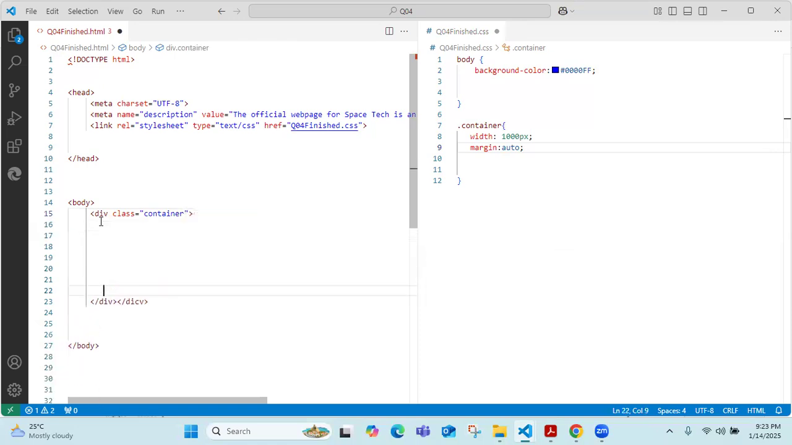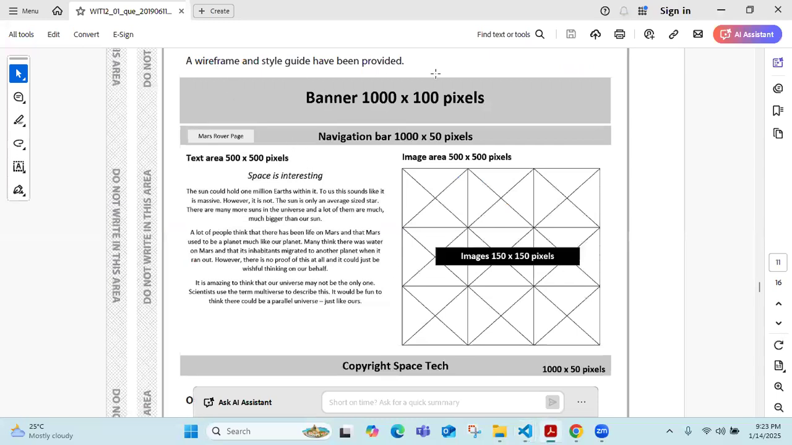Okay, so here you can see that my web page should be inside this container. That container I have defined. Now I have come to the container. Inside the container, what I have to do now is design the banner page, which is 1000 pixels. So then what I have to do?